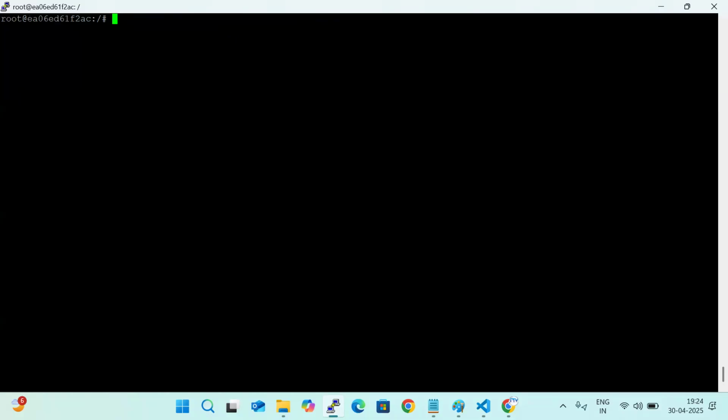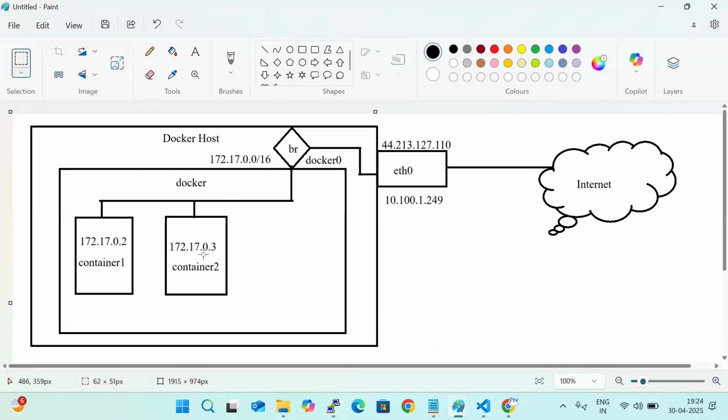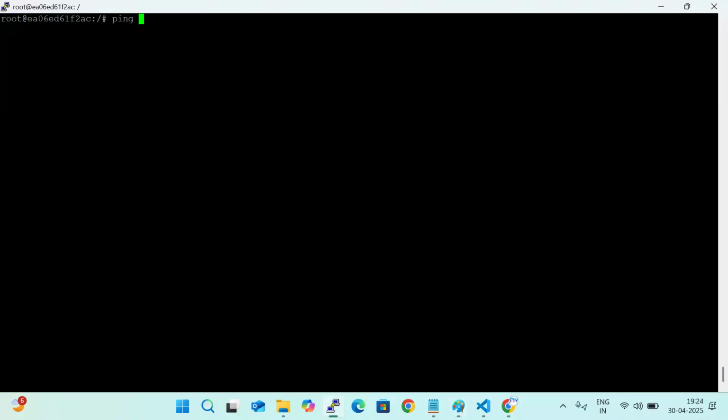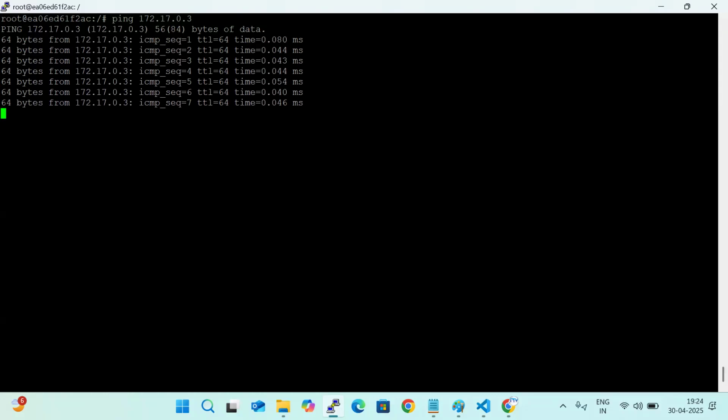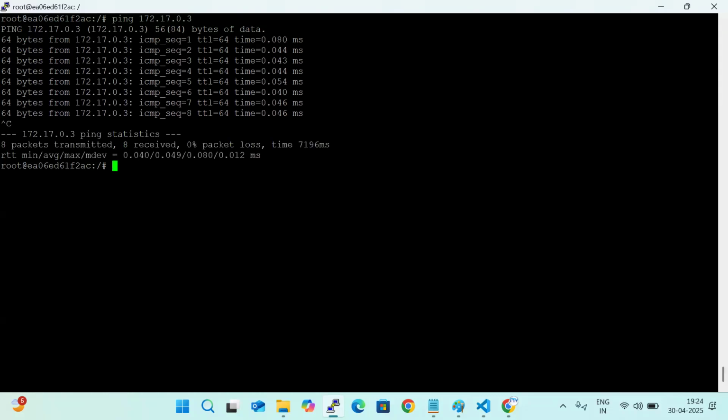Anyways, right now in which container am I? I am in container1. So I will try to communicate with container2. What is the IP address of container2? That is 172.17.0.3. Look at that, I am getting the response from container2, which means that both containers are in the same network so they can communicate with each other.